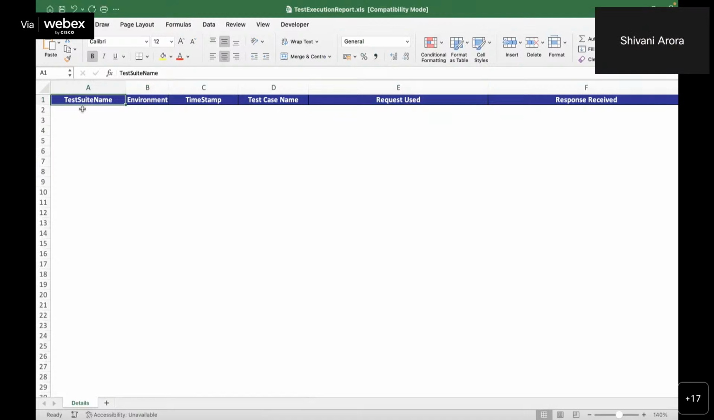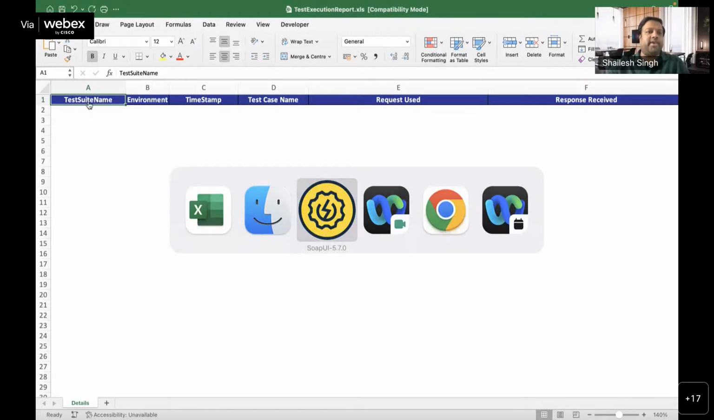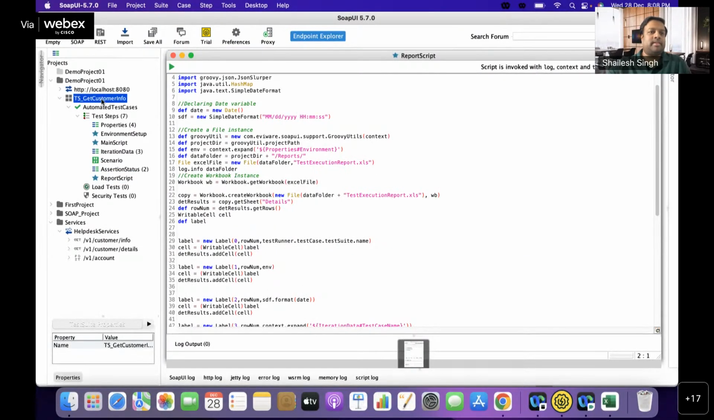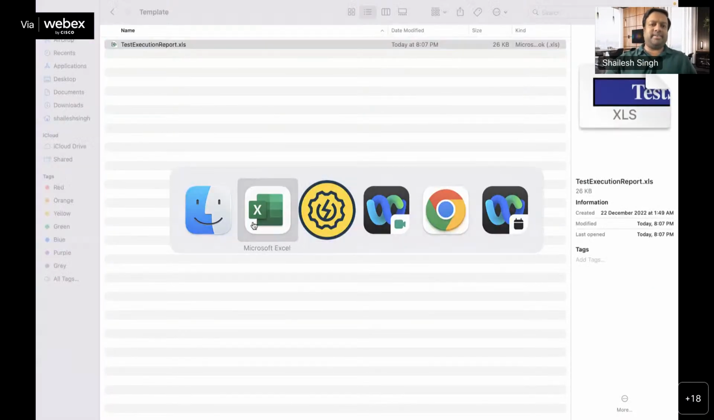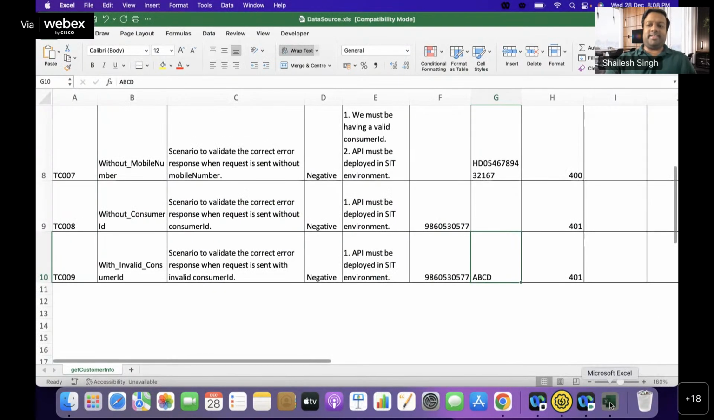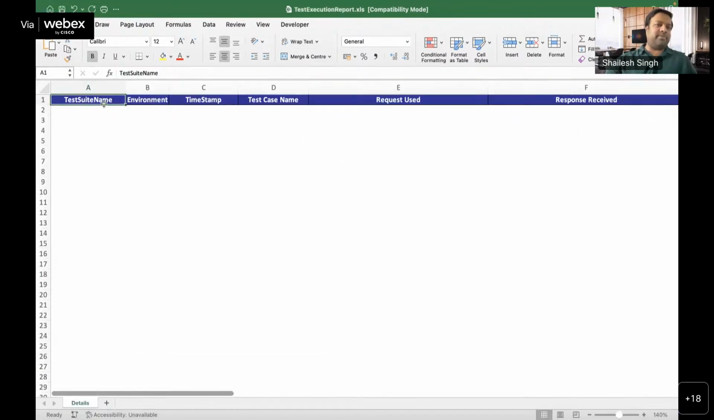When you share this report with someone else, with the stakeholders, what will they need to understand? They will need the test suite name. Test suite name we are keeping as the API name, Get customer info. If you share the report, they will ask for which API you are sharing the report. So your report should have that information, and in which environment you ran that. If you have run in SIT, you need to capture it.